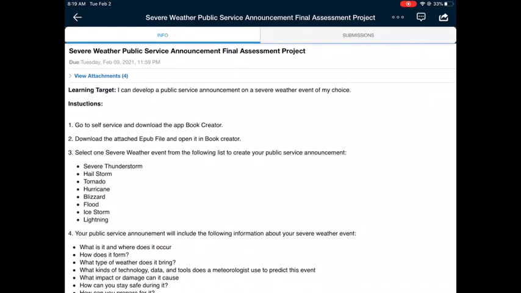So the learning target for this project says I can develop a public service announcement on a severe weather event of my choice. So we are going to be taking everything we've been learning over the past 7 weeks, and we are going to be creating a public service announcement to inform the public about one important severe weather event.